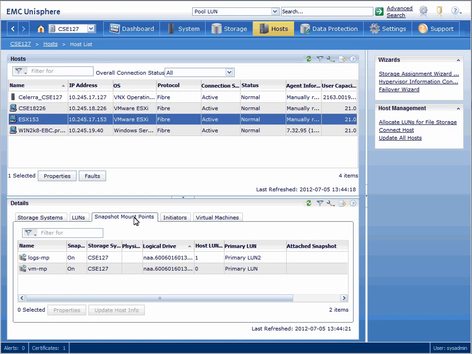VM-MP is my primary LUN, and logs-MP is primary LUN 2. Remember, when we looked at the production box, the logs for the database lived on LUN 2. So I made this mount point called logs-MP. And those mount points, besides assigned to host, are also being RDM provisioned to the VM.